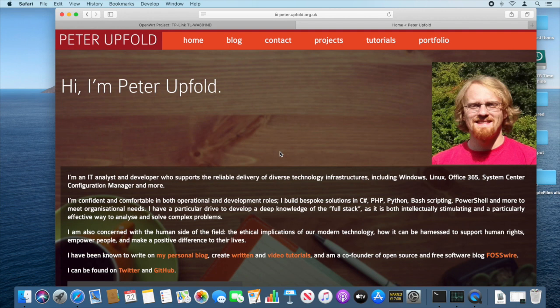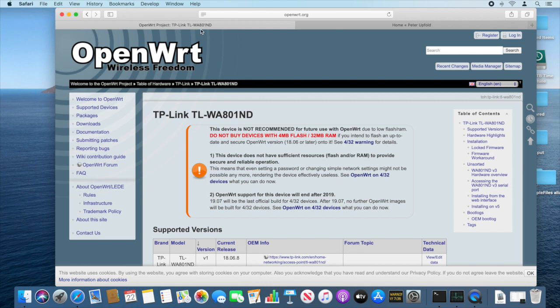And in this video, I'm going to show you how I managed to flash my TP-Link WA801ND wireless access point and put the latest release of OpenWRT on it. I'm going to show you what I did, including the process for actually using the TFTP recovery mode to put the firmware on.